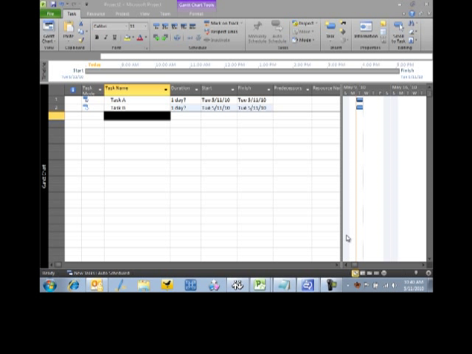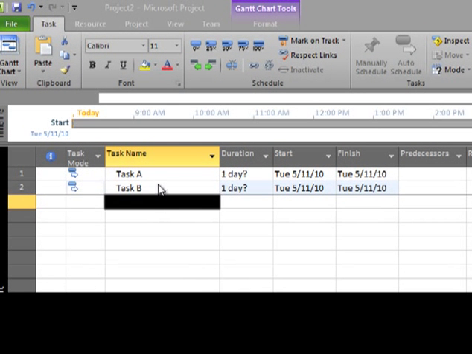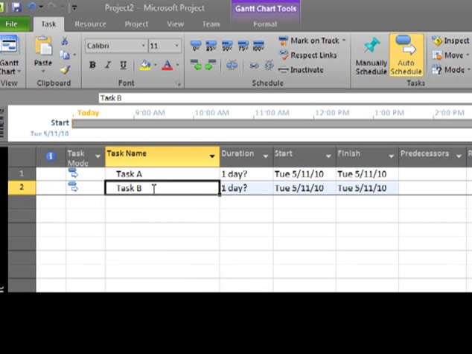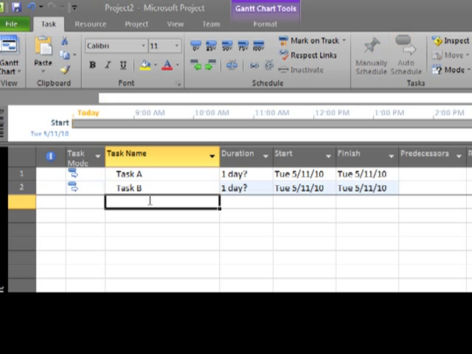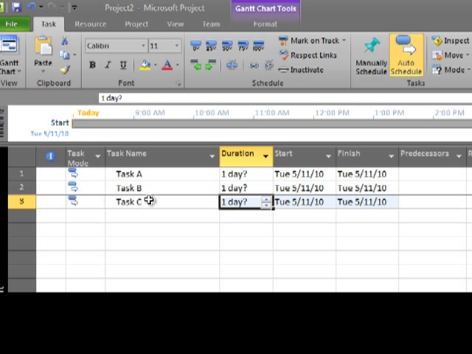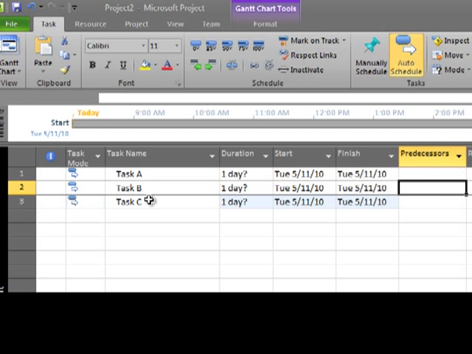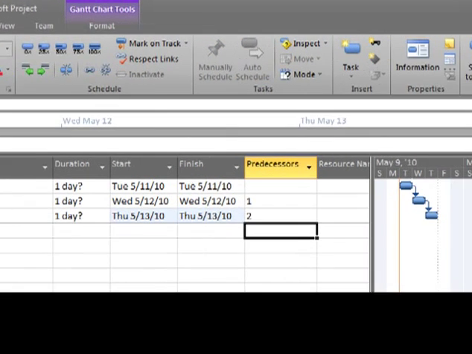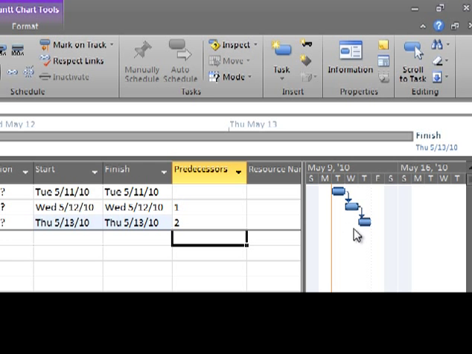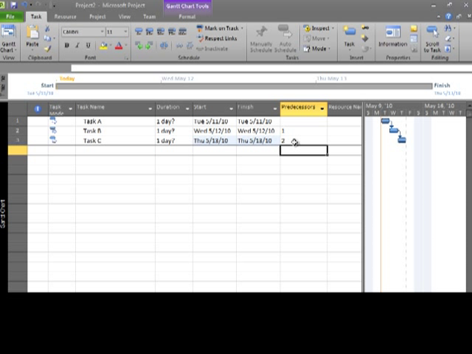First I'm going to show you what inactive tasks are, and then I'll show you an example as to why you might use them. So essentially I've got two tasks here. I've got task A, task B, I'll add another task, C, and I'll set a predecessor-successor relationship. You can see on the Gantt chart on the right hand side they're all connected now. Now what I might do is also say that this third task is connected to both task A and B, so I'll just type 1 and 2.